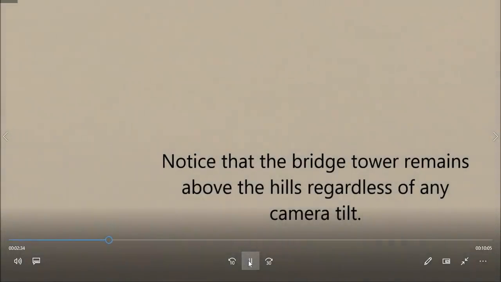Notice the bridge tower remains above the hills regardless of the camera tilt. Doesn't matter whether we're the top, the middle or the bottom of the screen, left or right of the screen. The bridge tower remains above the height of the hills. See, we're panning over to the left here. This is the one hill that does extend above the height of the towers. That's due to it being closer to the camera and quite tall as well.